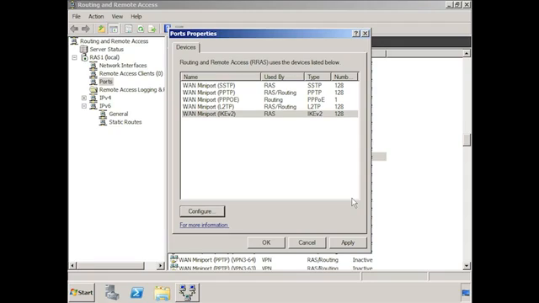To start using RAS, you need to make a connection from a client computer. To do this, I will switch to my Windows 7 computer. I will use Windows 7 as a client for this demonstration, as it is more than likely that a non-Windows Server 2008 computer will be used to connect to RAS.